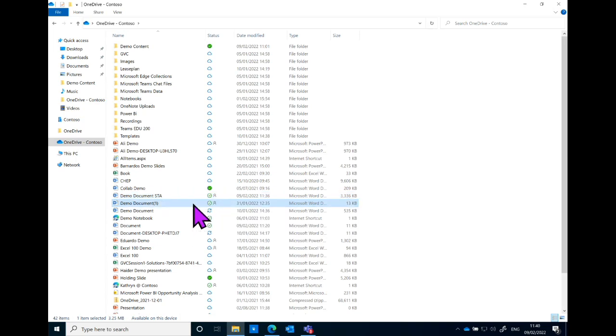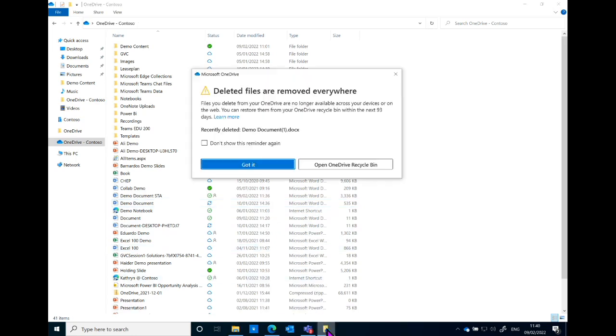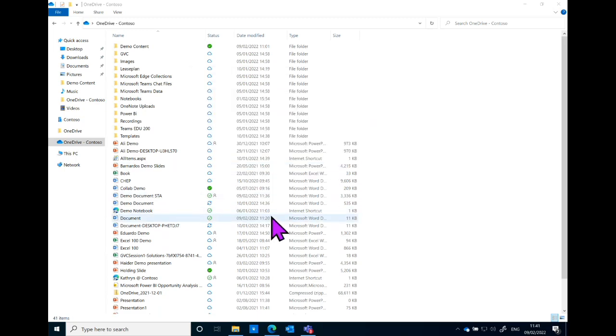So if I were to perhaps remove this demo document, if I hit the delete option there, that's also going to be removed from my cloud location. And I even get a pop-up saying, hey, just a reminder, it's not going to be available across all your devices, but you can get them from the recycle bin in the next 93 days. I can go straight to the recycle bin, or I can just hit got it.